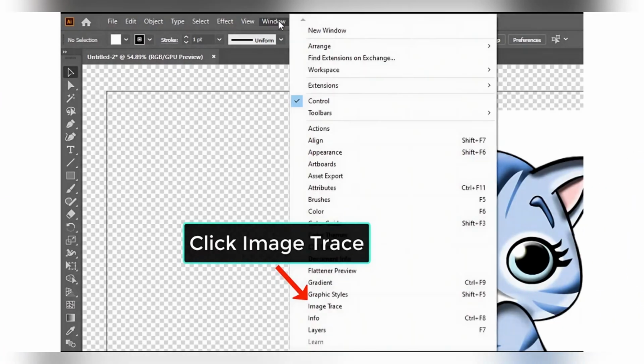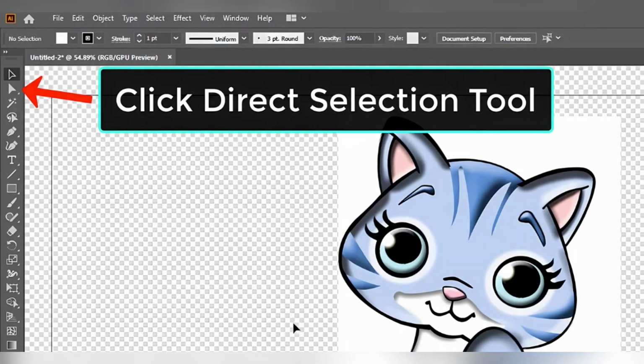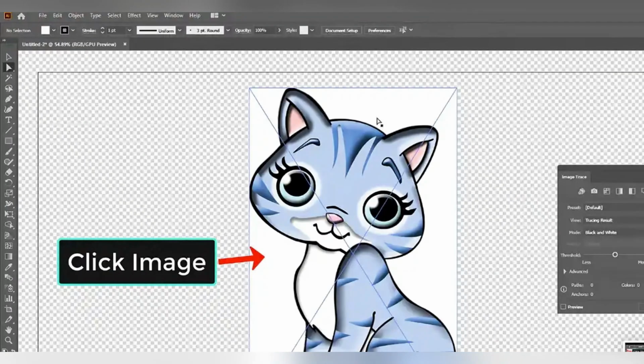Now go to Window, Image Trace. This opens the tool that lets Illustrator convert raster images into editable vector paths. Choose the Direct Selection tool from the toolbar and click on the image you want to edit. In the Image Trace panel, set Preset to High Fidelity Photo.